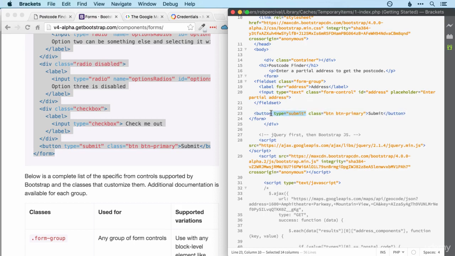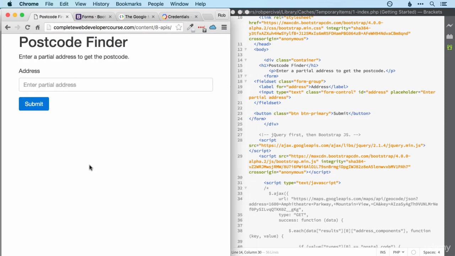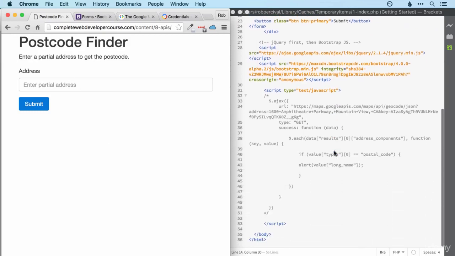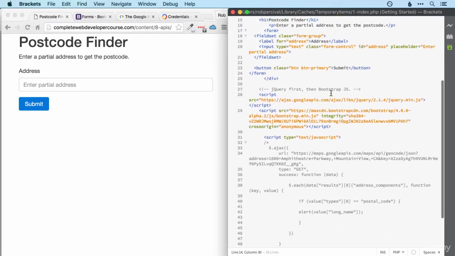And I'm going to get rid of the type is submit for the button because we don't want submit to actually submit the form. We're going to process that with our JavaScript. Okay, so that's looking good. We now want to change this script so that it happens when the button is clicked. So let's give this button an ID of find postcode.